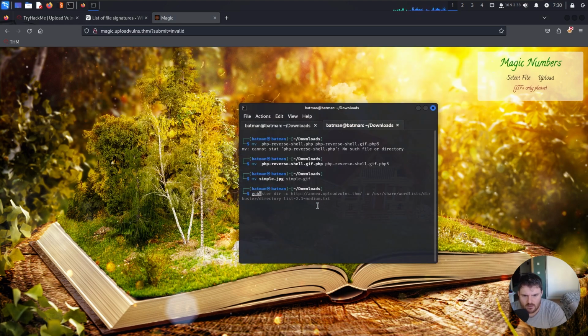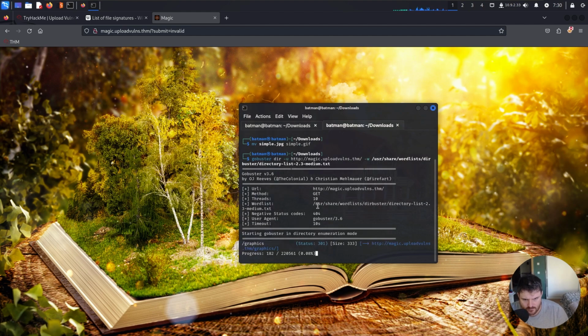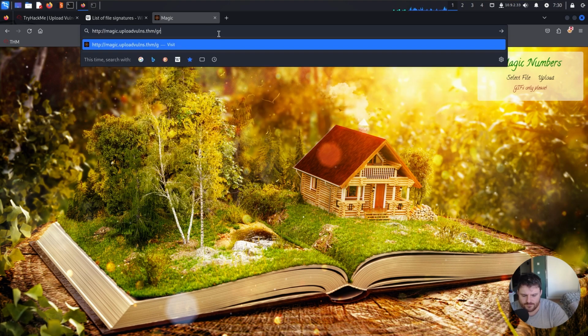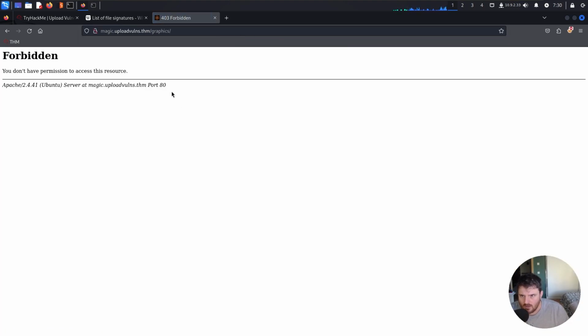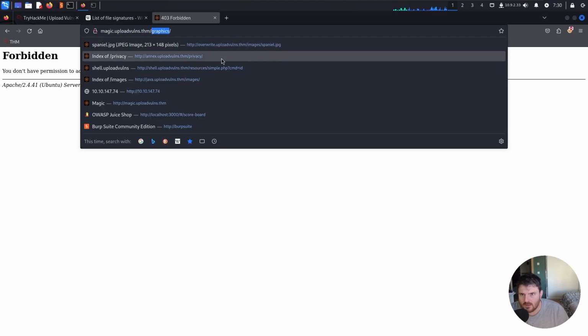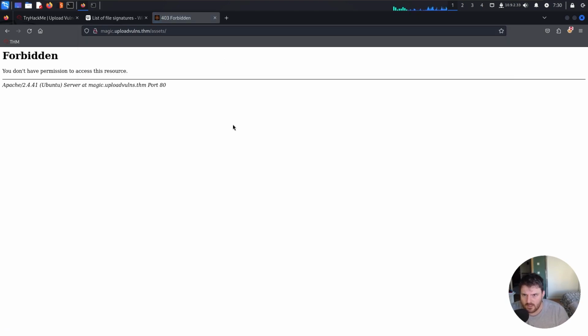Let me go to Gobuster. Let's complete this and run a directory brute force for this endpoint. Graphics and assets. Okay, let's jump to graphics. It's forbidden. All right. Then if we go to assets, I believe we see the same thing that we saw already. It's forbidden also. You don't have permission to access this resource.